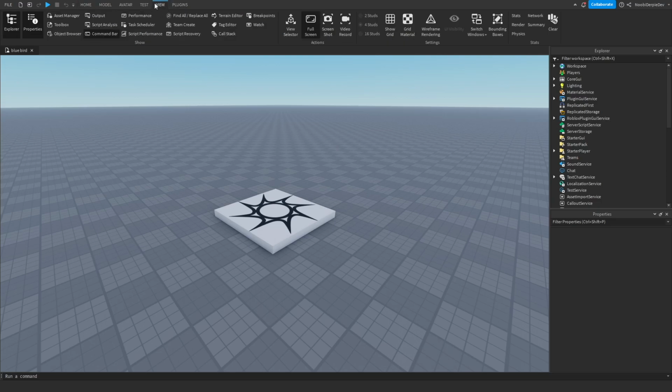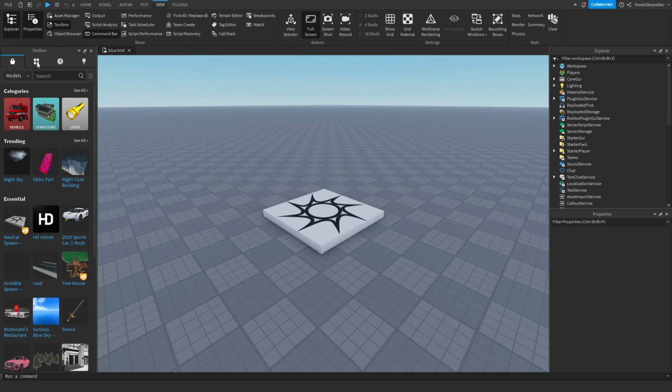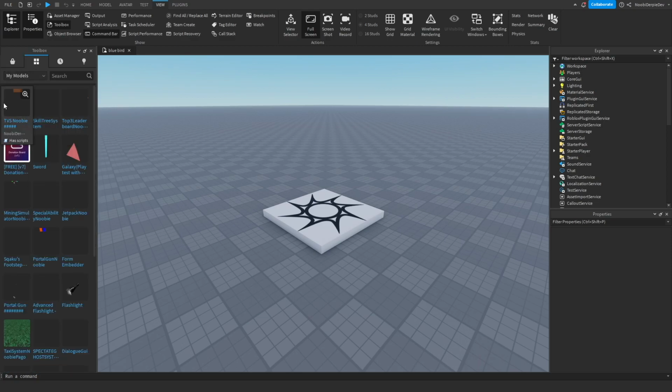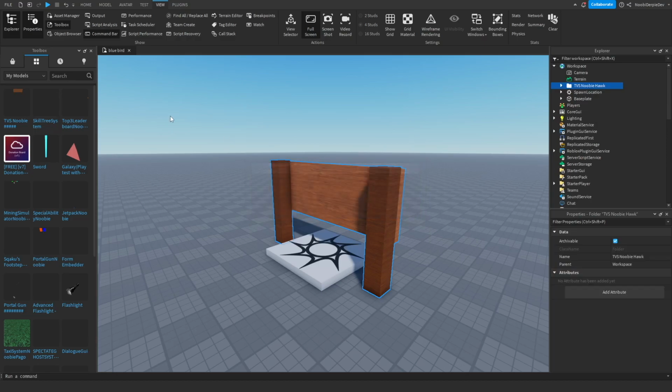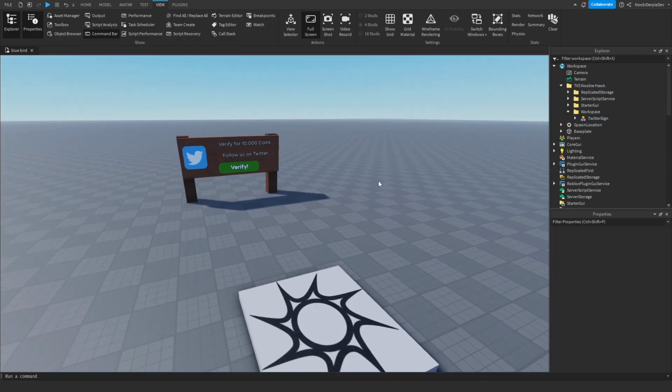We're going to go to view, we're going to go to toolbox, and then we are going to go to the four blocks over here, which is my inventory. And we are going to click on TVS Newbie Hawke, the Twitter verification system is what it stands for. 5 scripts, just click on OK. And you got this beautiful board now.